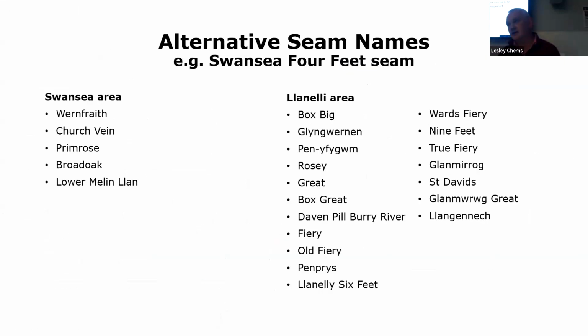Because locally, the same seam can have dozens of different names. I've got an example here. It's the Swansea 4-foot seam, again a heavily worked seam in the Swansea-Llanelli area. In Swansea, you might find records which have Fern Raith, Church Vein, Primrose, Broad Oak. They could be records of those seams, and they're all the Swansea 4-foot seam. But when you get to the Llanelli area, I'm not going through all those names, but you can see there is a huge number. That's the same seam. Different records of workings in that seam will have those different names.